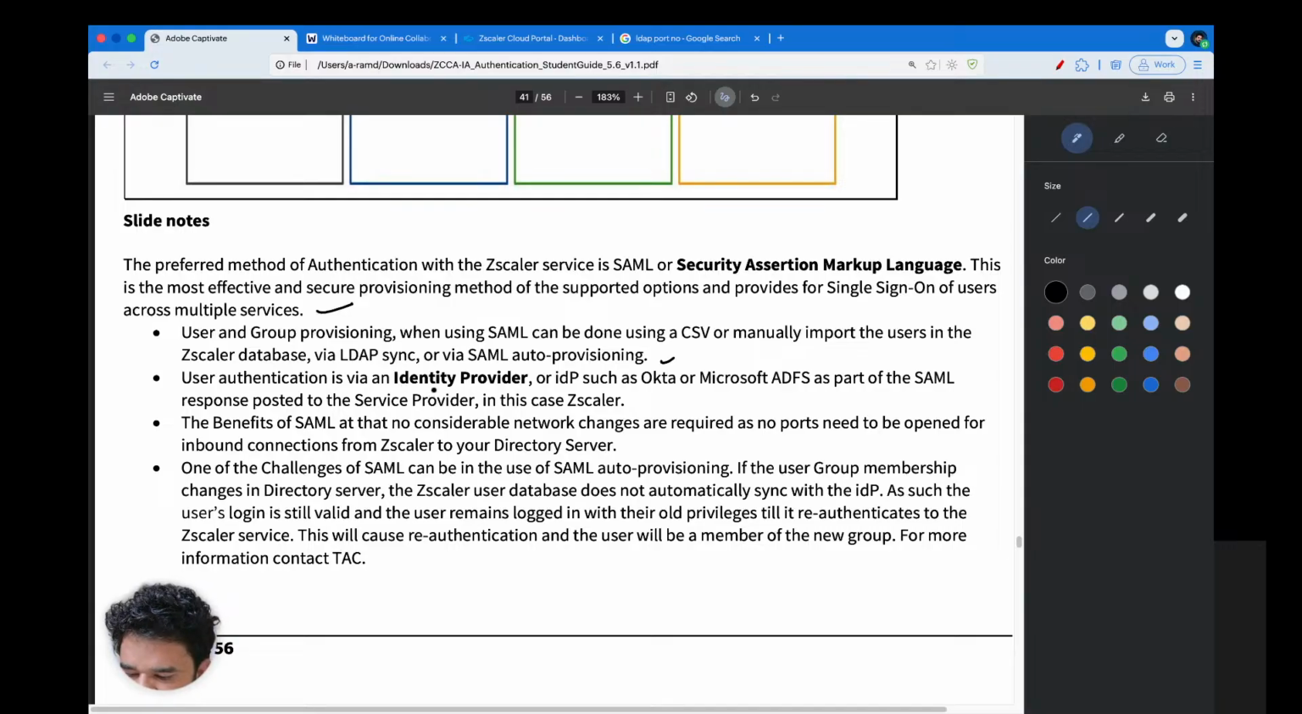So, user authentication via the identity provider. In that case, what is the IDP? IDP is Entra ID, or you have heard about Okta, right? Microsoft ADFS is also part of the identity providers. Basically, when Zscaler asks for authentication, it will use single sign-on and redirect the user to the Microsoft authentication page, right? Even your company is also using that, right? So you can use it through SAML.